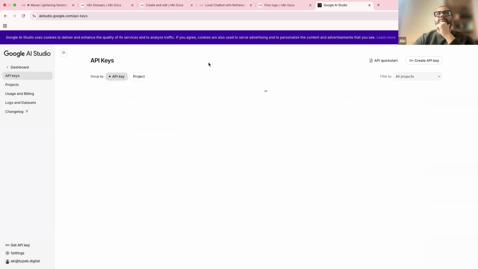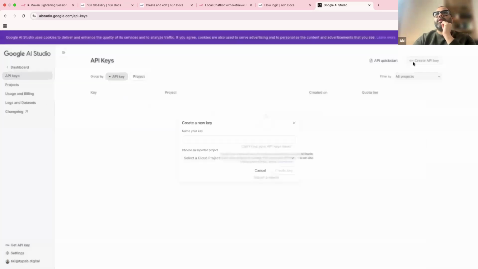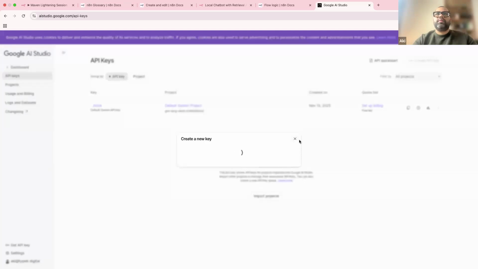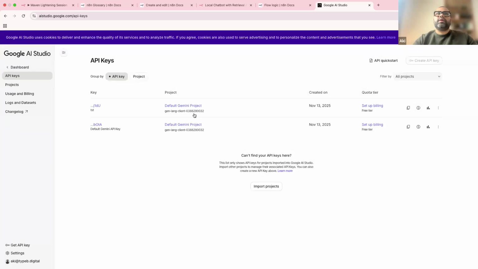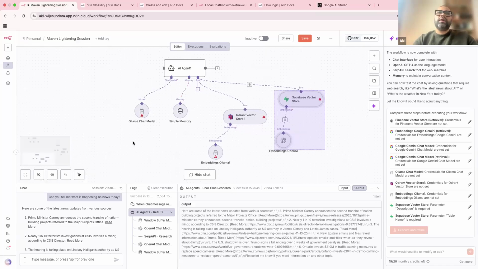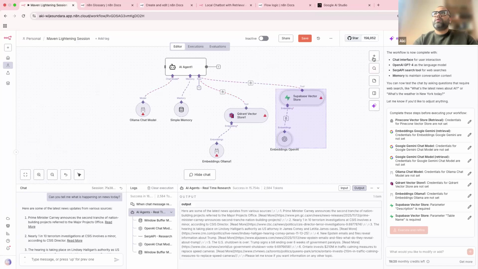Here you can create an API key. You name it, just create a project, or you say default Gemini project, and create an API key. It takes a bit of time. And yeah, I just need to copy this and go to n8n, whether it's the local or the cloud version, and add a Gemini model.